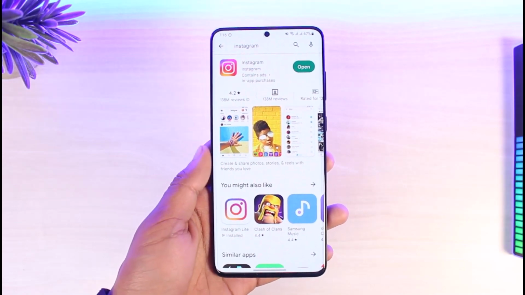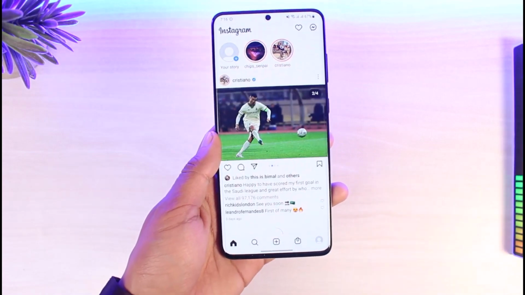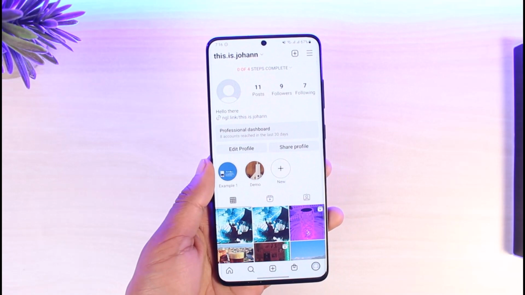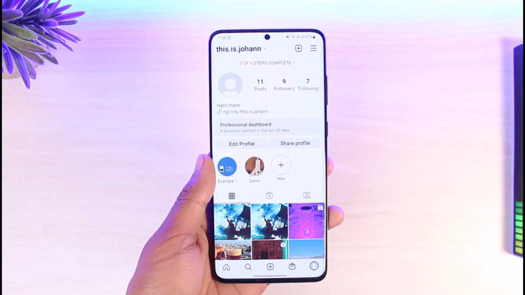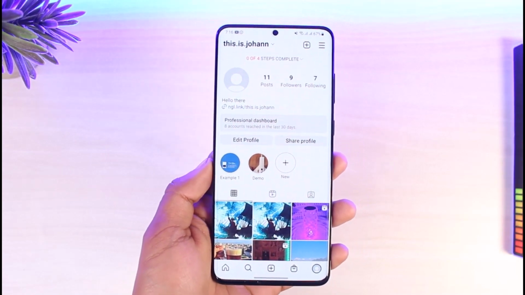In order to view insights on Instagram, what you have to do is just go ahead and open the Instagram app, and then make sure that you have a professional account, because Instagram insights are only available for a professional account. If you have not yet switched to a professional account, you can watch our other videos by searching in our channel, where I guide you on how you can switch to a professional account.